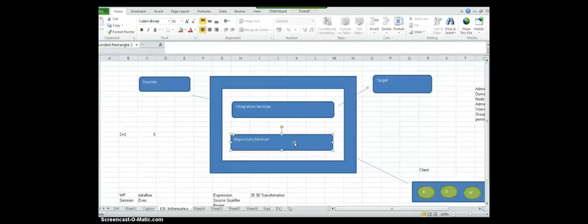At the time of running your mapping or a workflow, anything, it supports. And then we will create the integration services, which is our main server. It is the execution part of your Informatica.